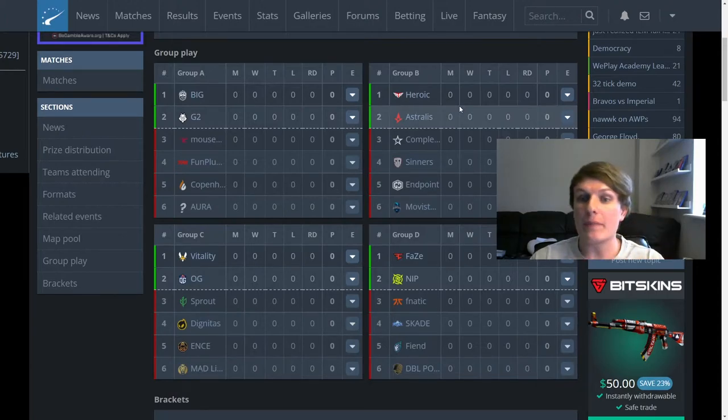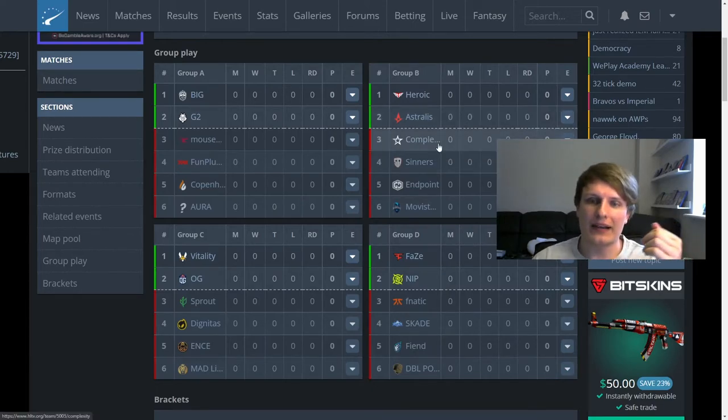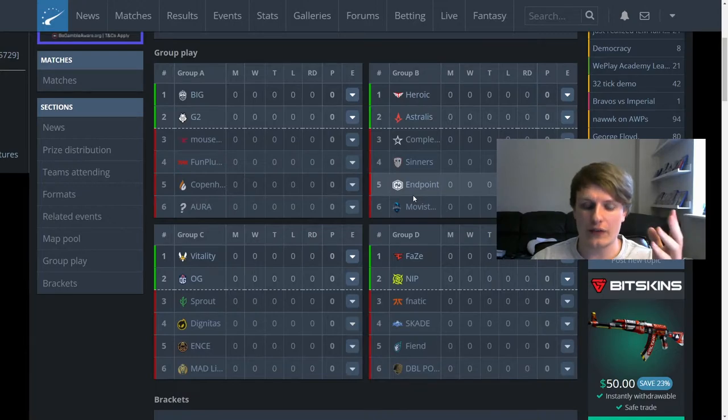this group. Endpoint have looked really good in tier two. Sinners have looked really good in tier two and then looked pretty good at the ESL Pro League group stages. I think if things had gone different, they might have been able to make it out of their group. So I suspect it to be quite a tough battle between Complexity, Astralis, Sinners, and then potentially Endpoint playing spoilers for the other two spots.